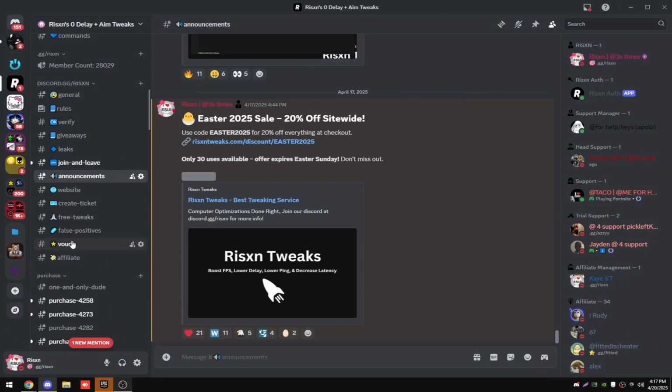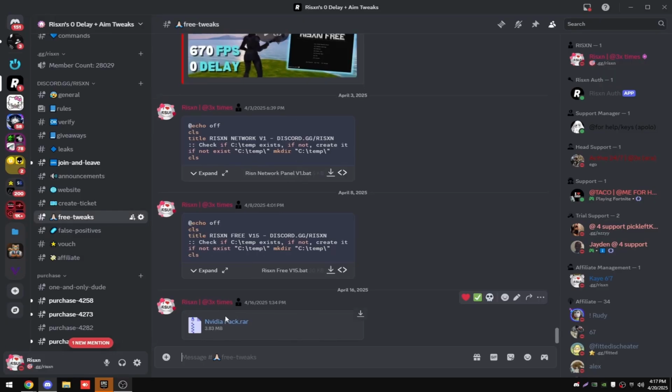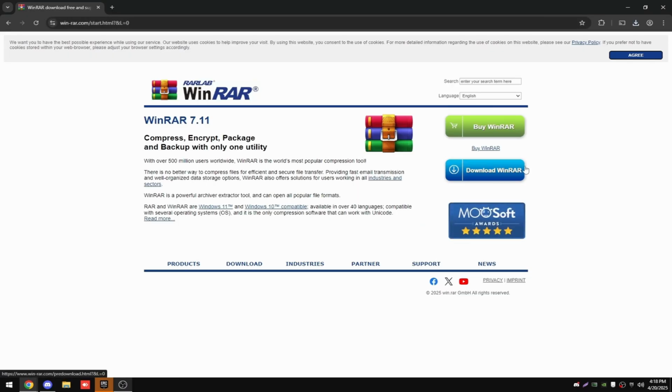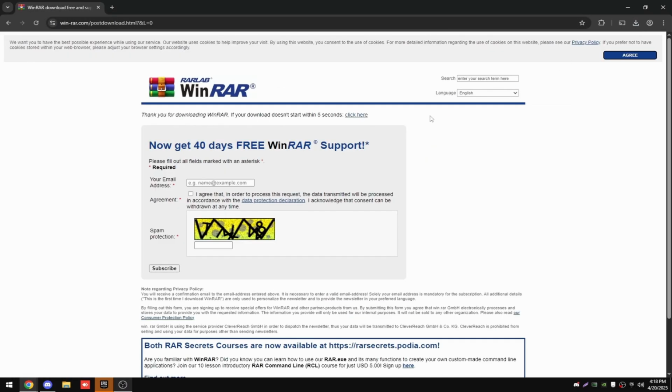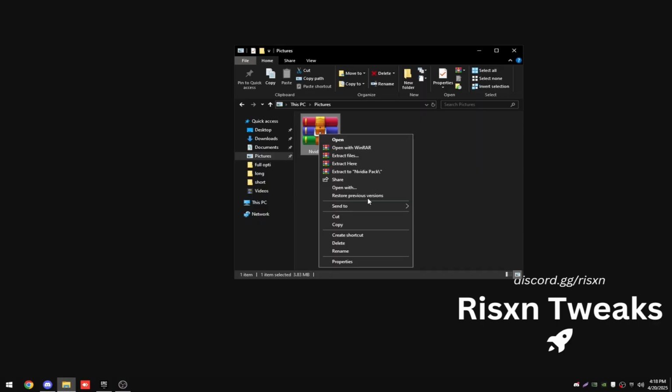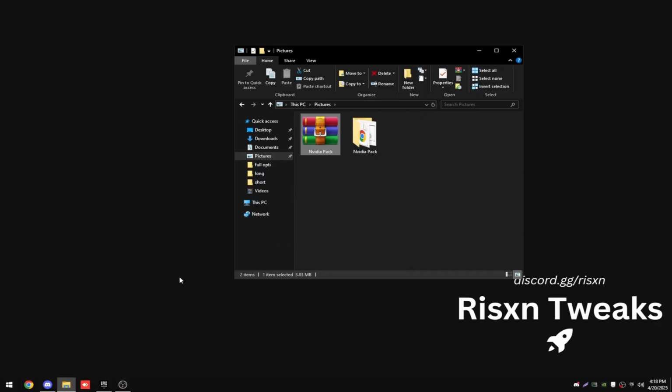Join my Discord and head over to the free tweaks channel and download nvidiapack.rar. And keep in mind, you need WinRAR to open this file, so come over to winrar.com and click this blue button that says download WinRAR. And then run this exe and it'll install WinRAR, but I already have it installed. Right click on the file and click extract here. And keep in mind, this is for NVIDIA only.